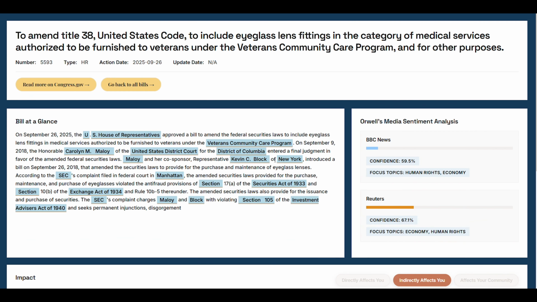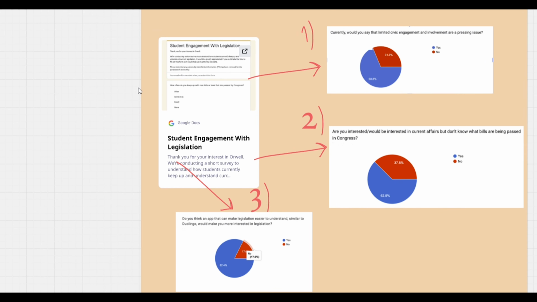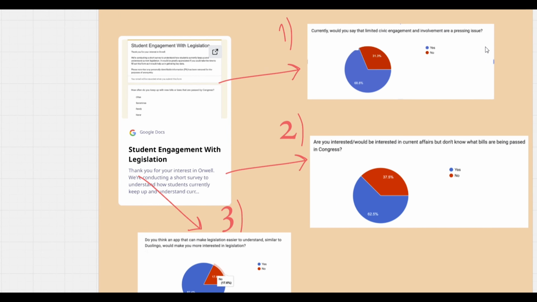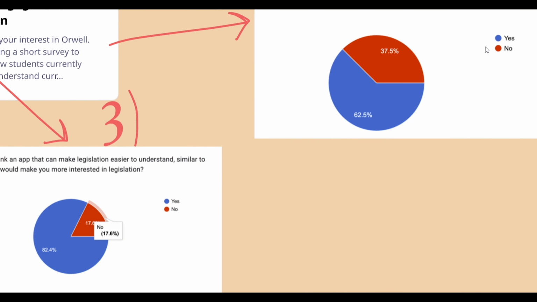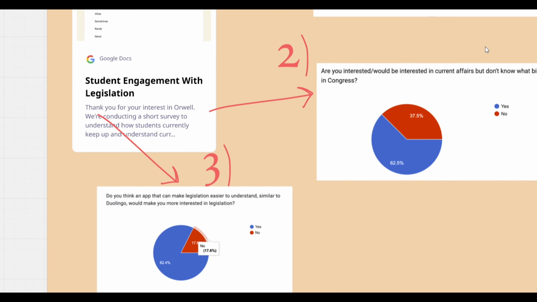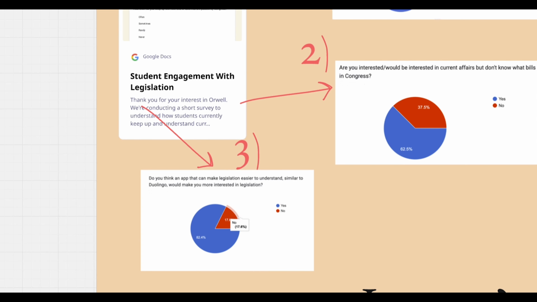We're a group of high schoolers passionate about government. As we were debating with our peers every day, we realized that many of us didn't understand current policies, and this is an extremely pressing problem to us, as civic engagement is crucial for democracy. After surveying local youth, we found that 62.5% of students are interested in current affairs but don't know what bills are being passed in Congress, and many of them agreed that they would love to see an app that makes these bills easier to understand.